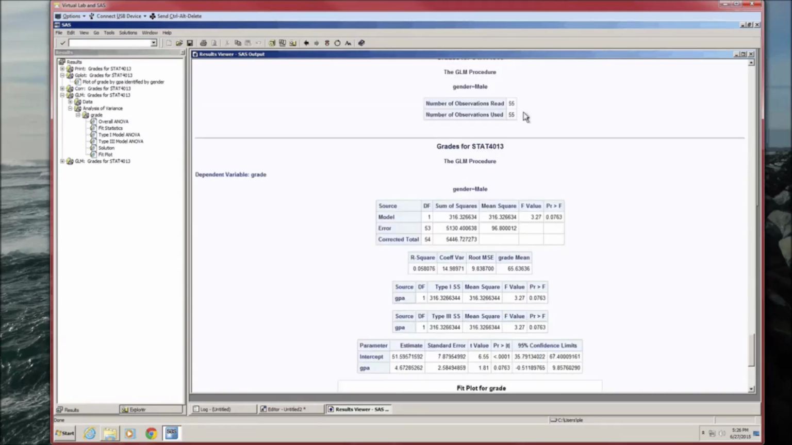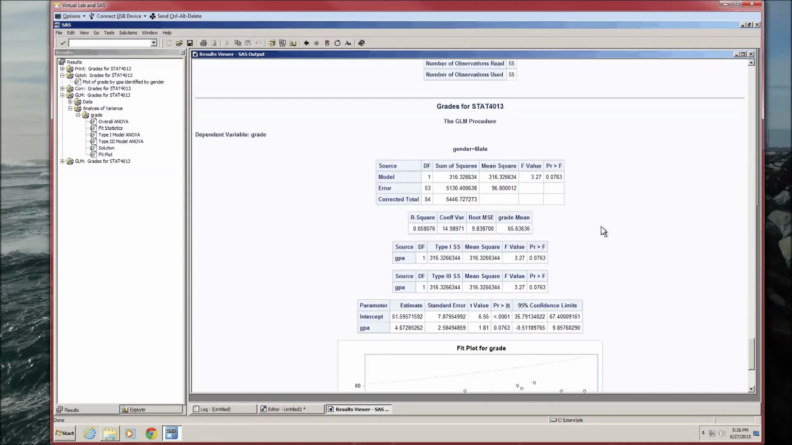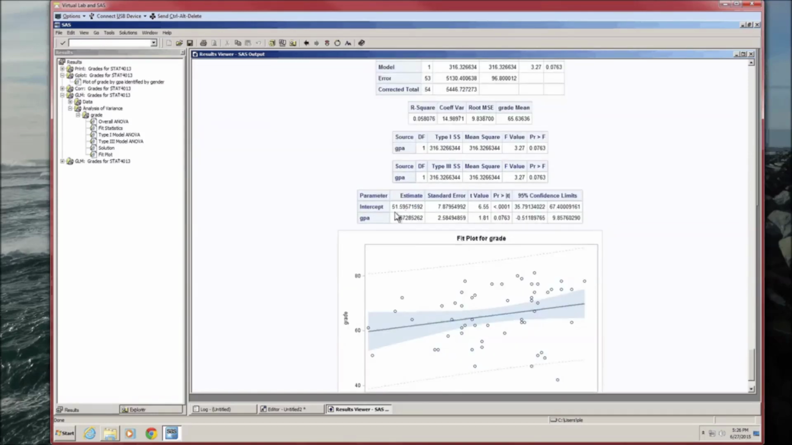Let's scroll down and see what happens with males. 55, 55. P-value is 0.0763, which means this model doesn't really do much for the males. We do still have our estimate of beta naught and beta 1. On average for this sample, as you increase the GPA by 1, the grade goes up by 4.67. But if we look at the p-value, that p-value for the effect is greater than alpha, which means that it is not significantly different from 0, meaning that we cannot conclude GPA has an effect on grade for males.